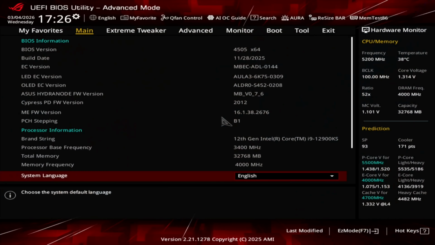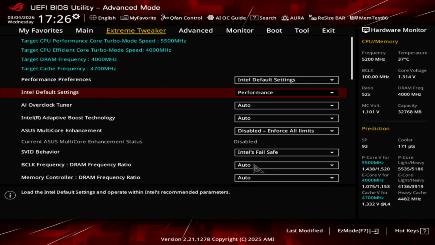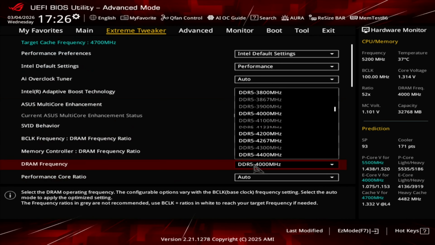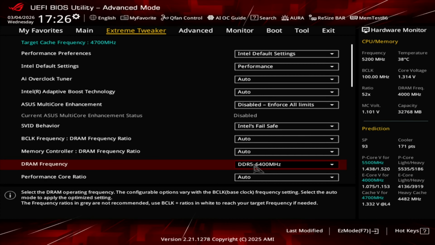So let's get here. I'm already in the BIOS, and as I was saying, the RAM that we installed is 6400 megatransfers, or megahertz, and we need to go in here down to DRAM frequency and find the 6400. That way, next time the system boots, it will actually boot up running at 6400 megahertz for the RAM.